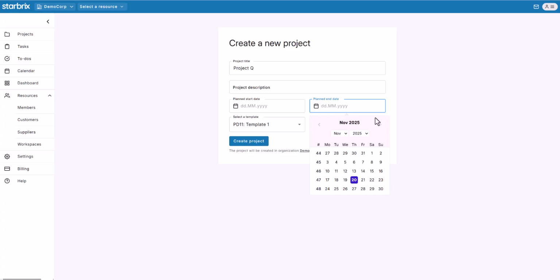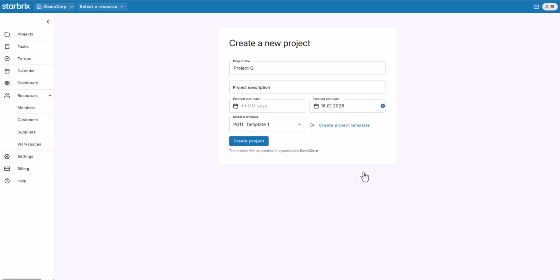Next, I'll set the planned end date. Let's say I want the project to be ready next year on the 16th. I could also set the planned start date, but in this case I'll leave it and only define the end date. After this, I click Create Project.